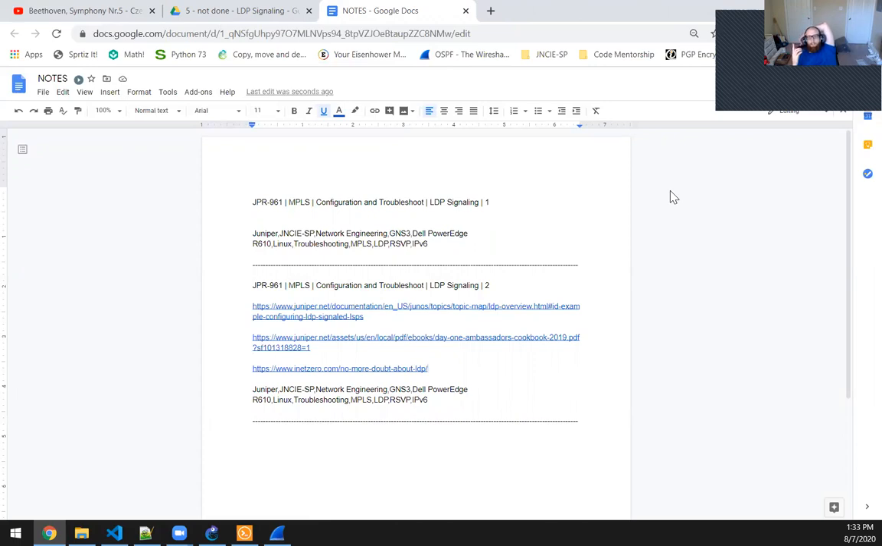Now on the internet, I have had no problem finding directions for how to configure it with RSVP signaling, no problem for how to configure it with LDP signaling tunneled through RSVP signaling, but hopefully in the next video, I will be able to find out how to just configure it with LDP signaling and not having any RSVP involved at all.